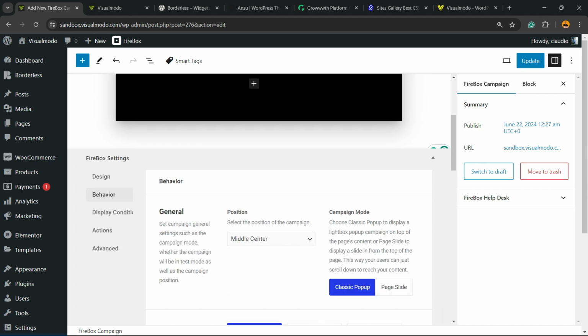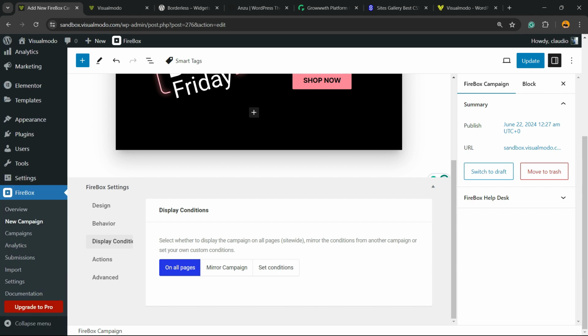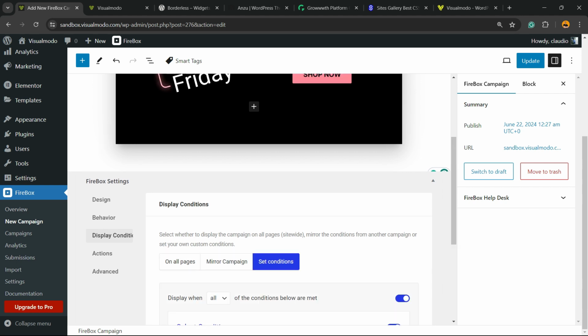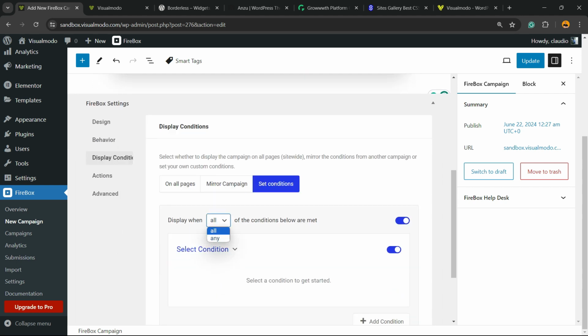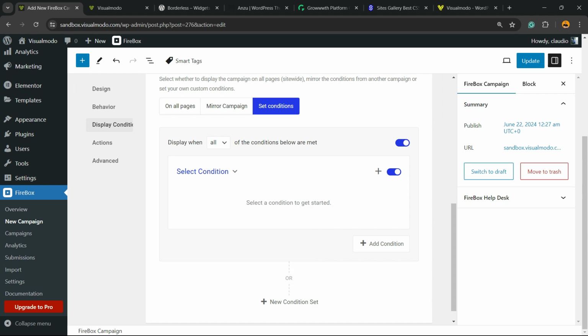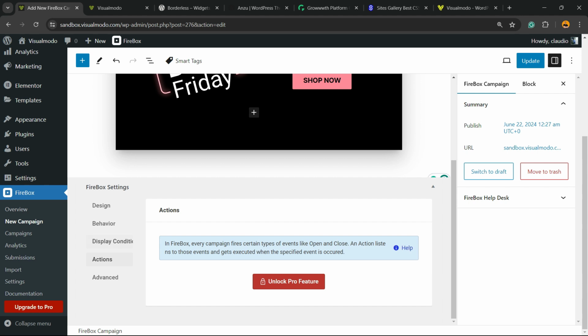Here you can change the general position and the trigger point to make the pop-up appear on hover, on click, on page ready, or while the page loads. Then we have the display option. Right here we can change where you would like to display this pop-up. For example, all pages, mirror campaign, set conditions. So display when all of the conditions below are met. And right here you're going to set the conditions that you need. Or you can display it on all pages, up to you. This is your campaign. Actions, nothing much right here.